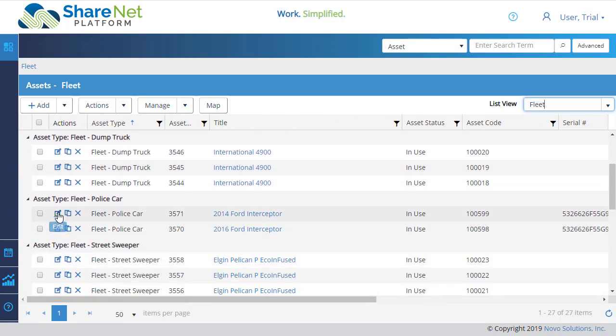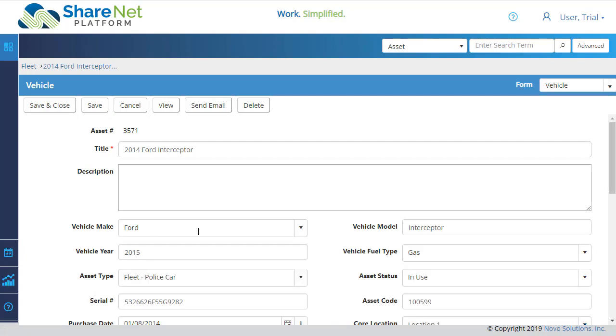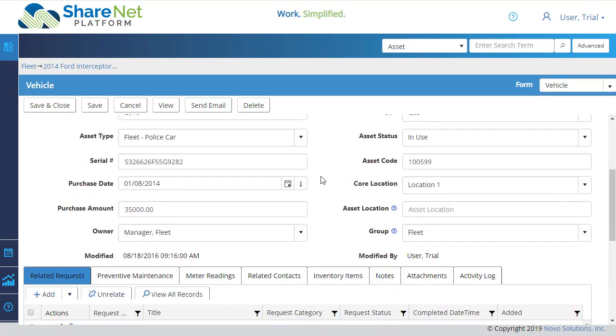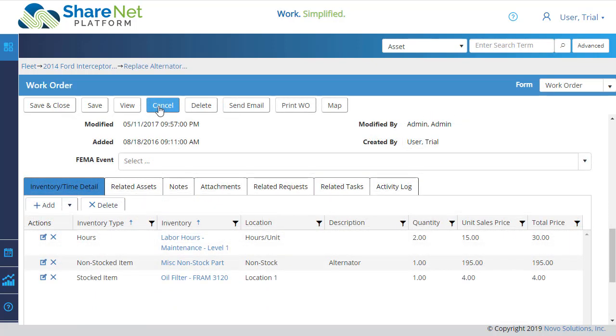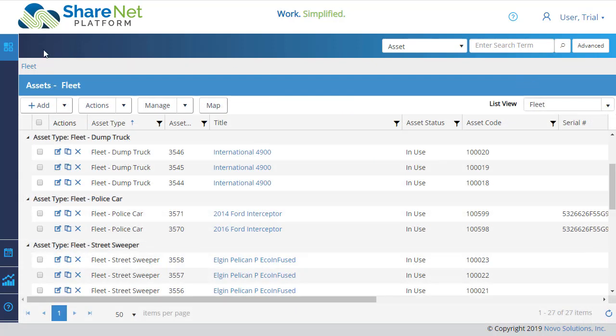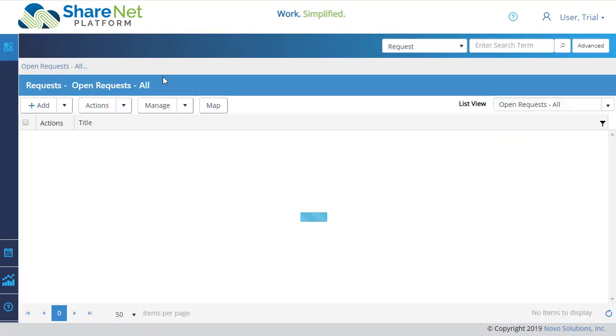If you go down to, let's say, this police car, we can see that this is a different form, and again, we can have different forms for different types of assets. And then here's the maintenance history. So with ShareNet, you can really capture a lot of information and have it all available to you at your fingertips. So let's go ahead and wrap up with reports and dashboards.